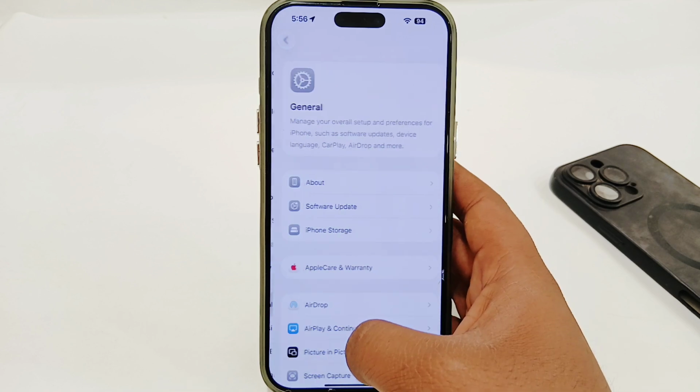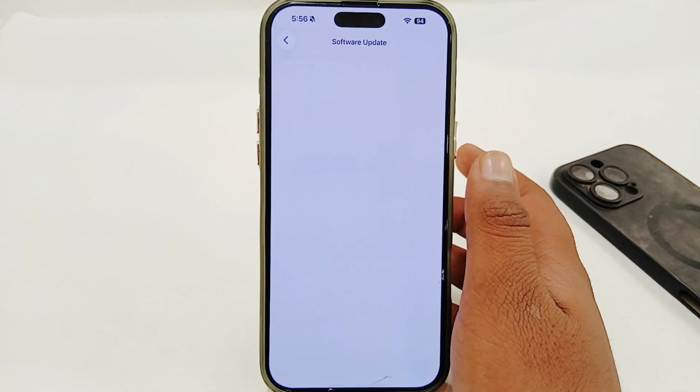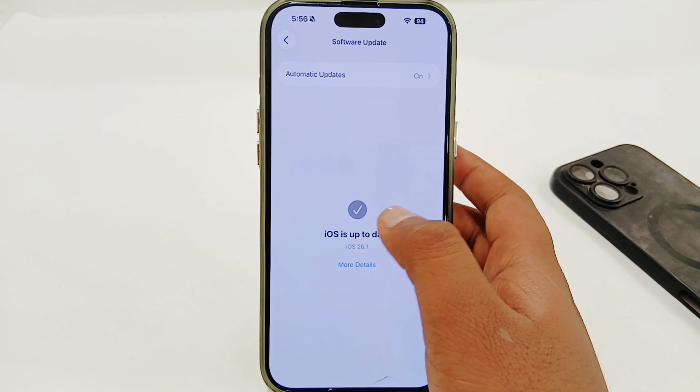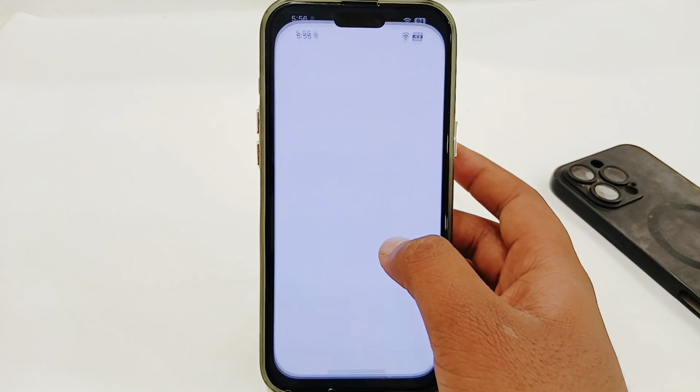First, go to General, then Software Update, and try updating your software. If you find any pending updates here, update your software. Then go back here and tap on App Store.